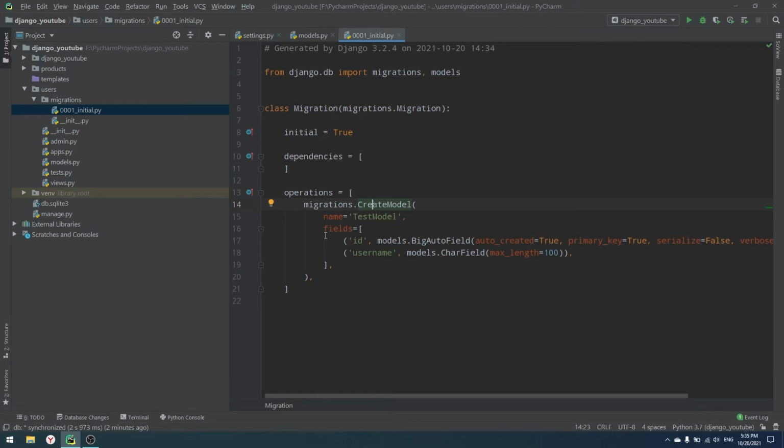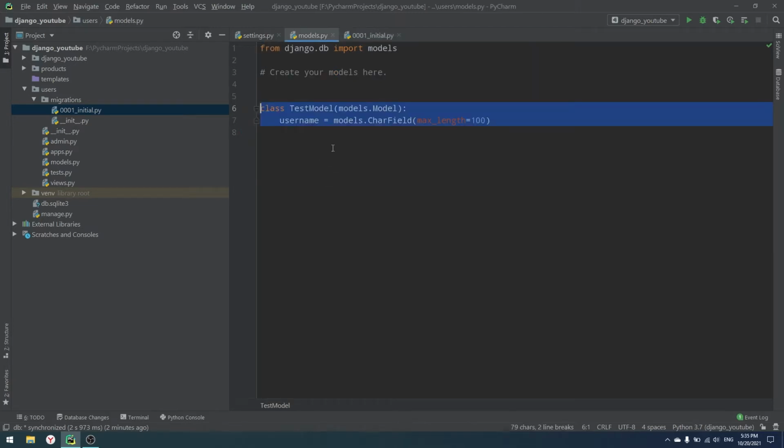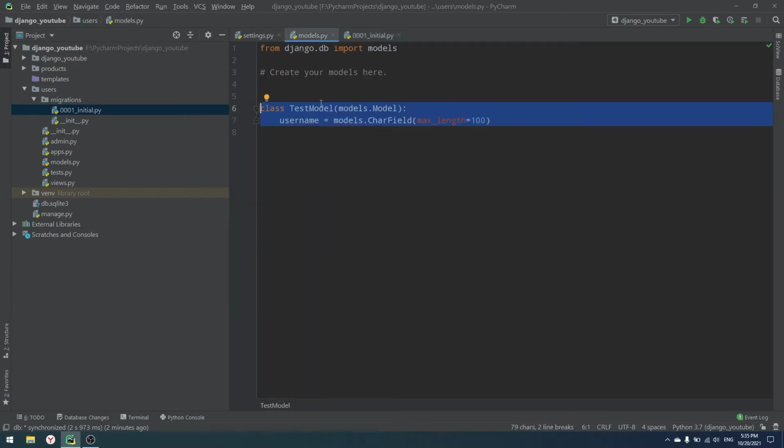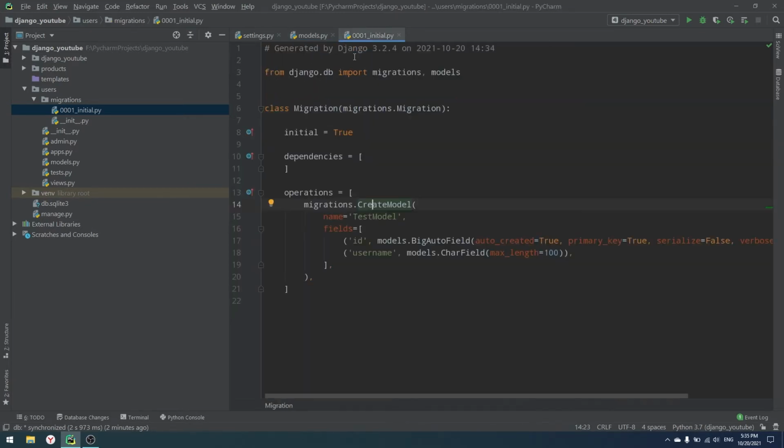So what do I mean by that? Now, what I want to do is get my model, in our case test model, and move it to the database. So create all of the necessary tables that will allow me to work with my test model in Django. To do that, I need to run some SQL queries, and in our case, we'll run those queries. So in our case, it's migrations create model with name test model and fields ID and username.